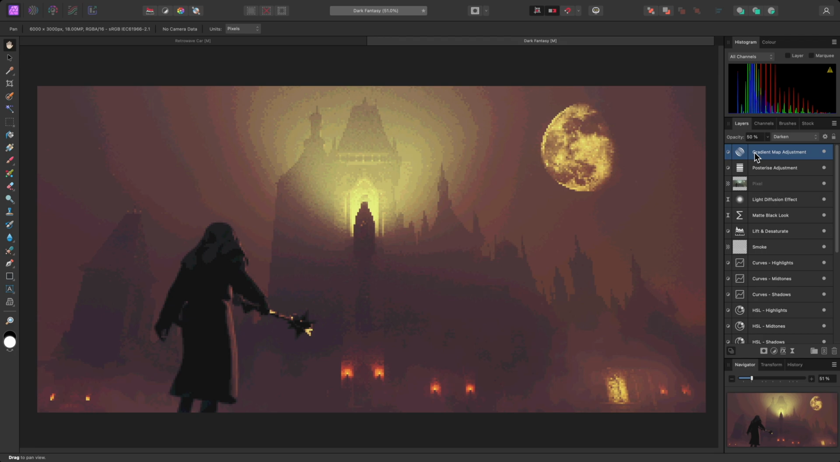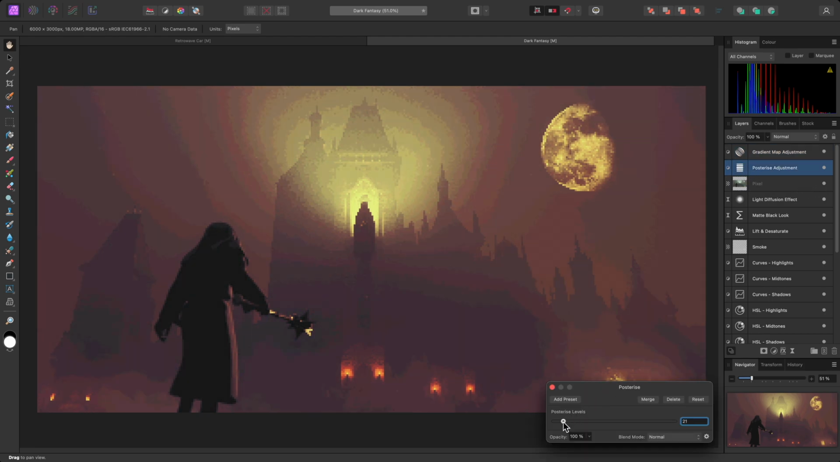But again, all of this alteration is non-destructive. I could hide the pixel layer to see what the result looks like without the pixelation, for example. Or click on the posterize thumbnail and experiment with the levels slider.